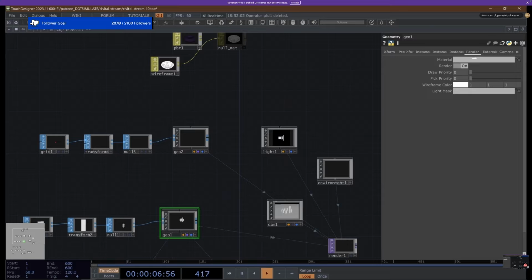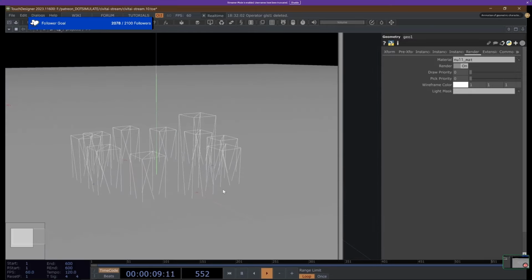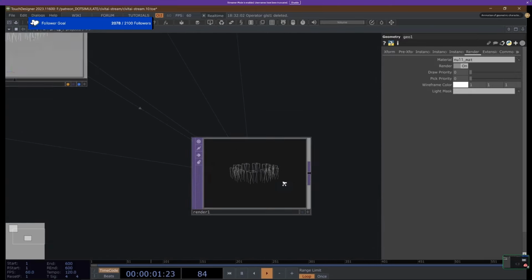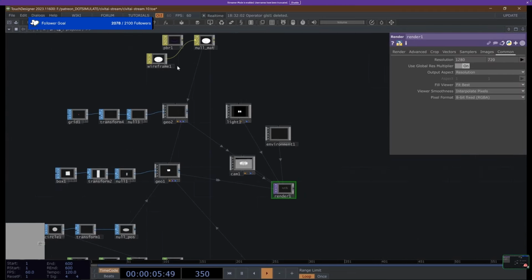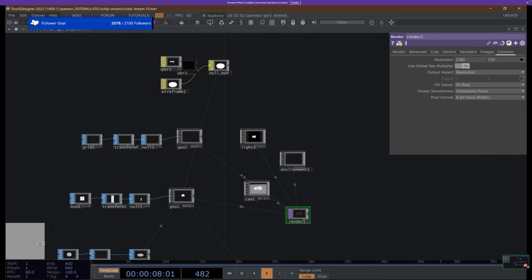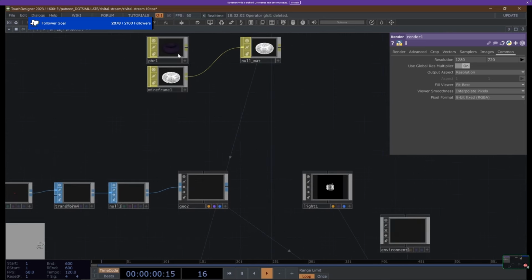Hey, Dot, real quick, when we watch you doing this, how much TouchDesigner experience are we watching here that you have under your belt?